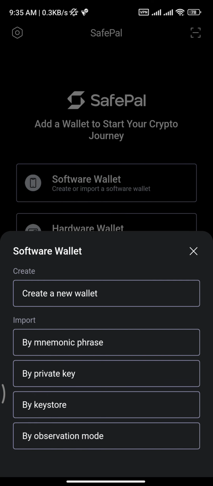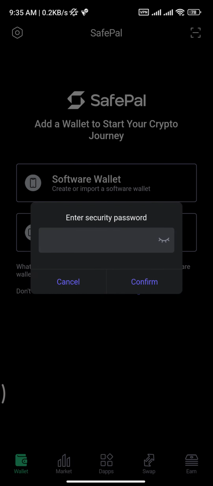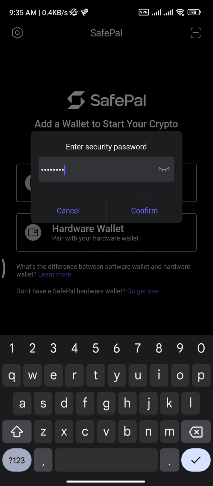Now once you tap on software wallet, an expanded menu will appear on your screen. From there you have to tap on the create a new wallet option and enter the security password that you have created earlier. Now enter that password correctly, and if you want to confirm your password before moving on, you can tap on the eye icon to reveal and double check your password. Once you're done typing in your password correctly, tap on the confirm button.